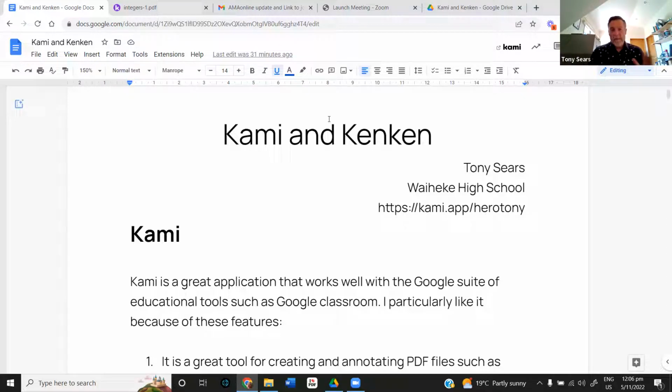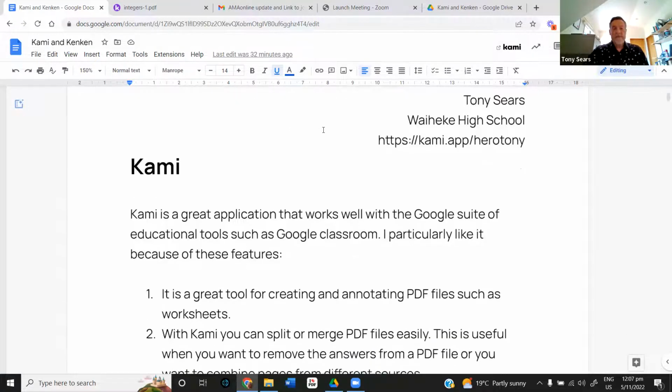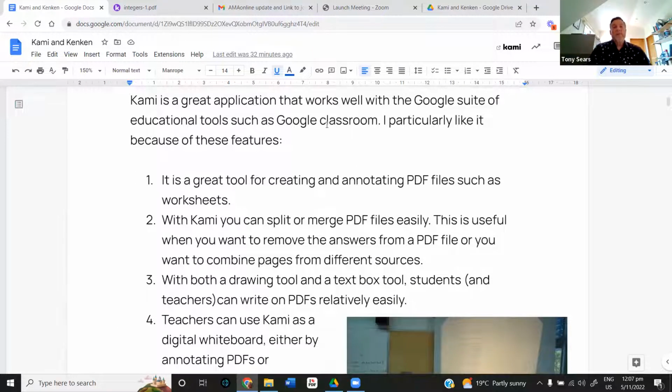So I've made this little Google Doc. I know that I could have made slides, but I chose to make a Google Doc. I'm going to go through this with you, and hopefully at some point I can share this Google Doc with you so that you can see some of the things from there. It's a really good application because it works with the Google Suite. I know different schools have different suites of educational tools, but here at our school, we use Google, and we use Google Classroom. So it works really seamlessly with the Google Suite of tools.